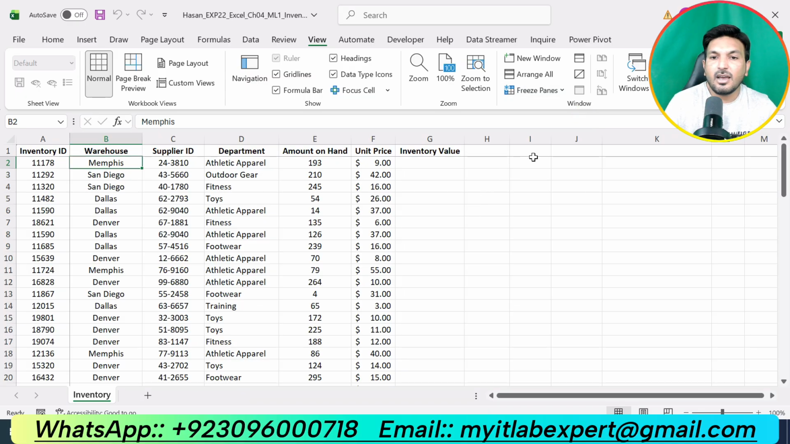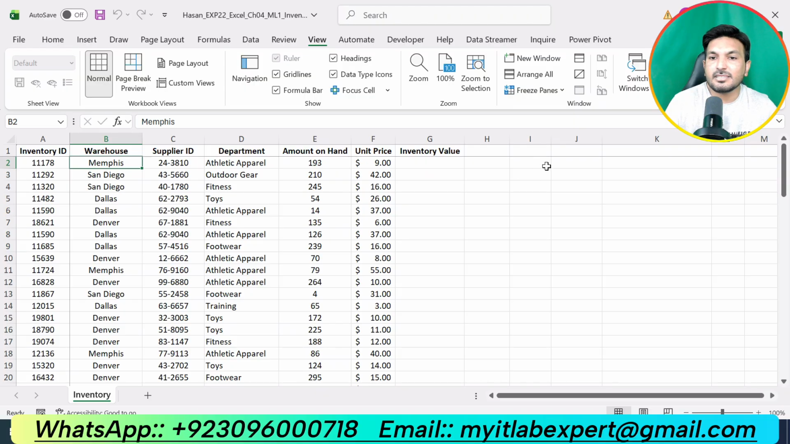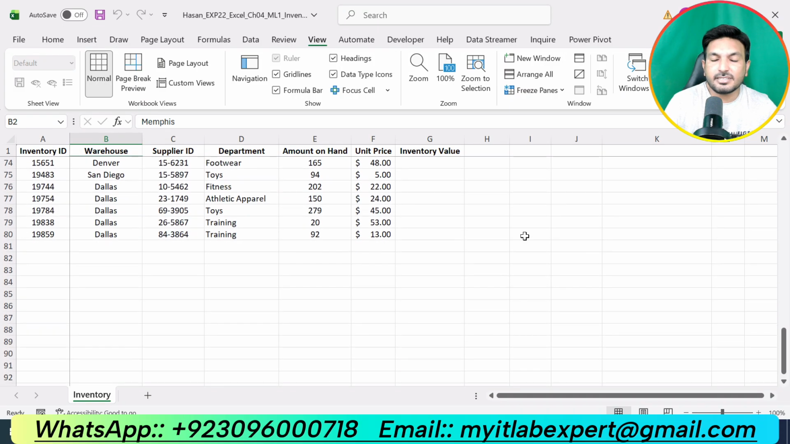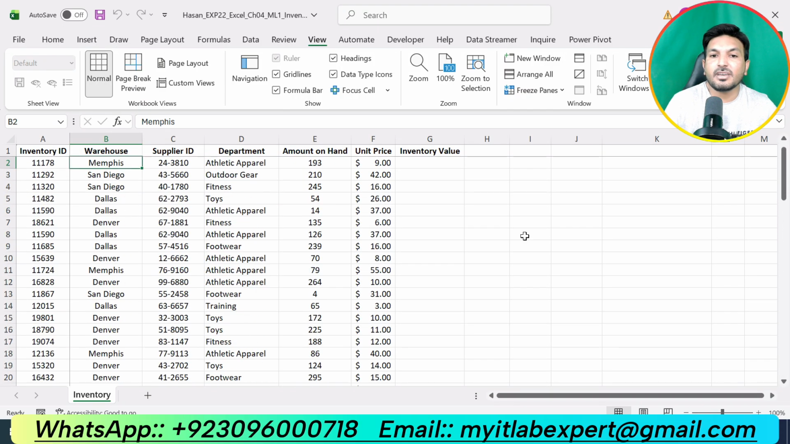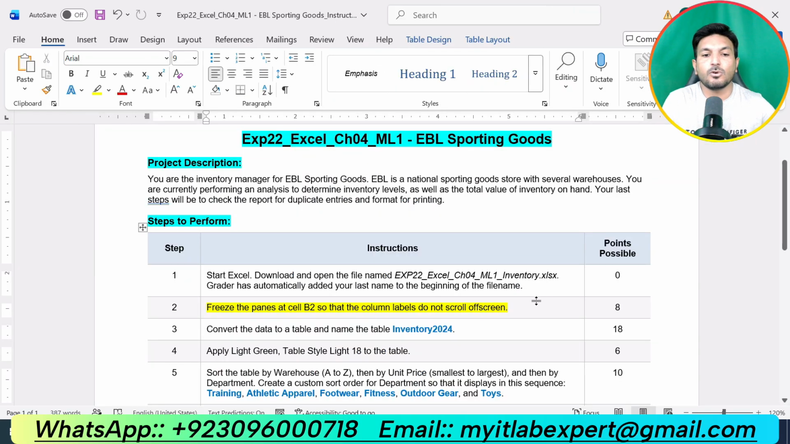Now you can see a horizontal line here. That means when we scroll the worksheet down, the column labels are static. They are not moving along with the worksheet. So that is all about step number 2, where we were supposed to freeze the pane so that the column labels do not go off screen. That means the column labels should not disappear. So we have frozen the pane.